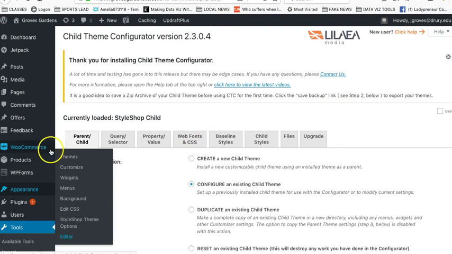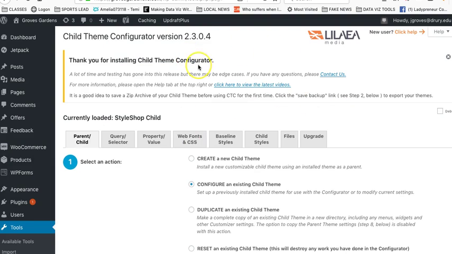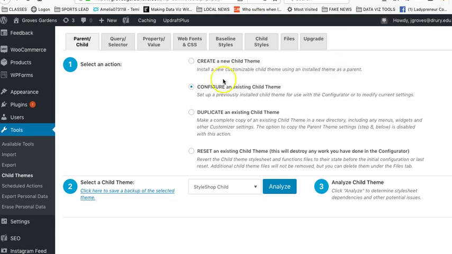There is a plugin that is called Child Theme Configurator. There's actually a few of these that allow you to do this. This is the one I like to use. They update it fairly regularly. And basically what this does is it does all the things behind the scenes that you need for a child theme. So what is a child theme?